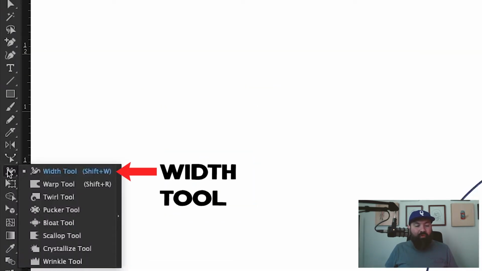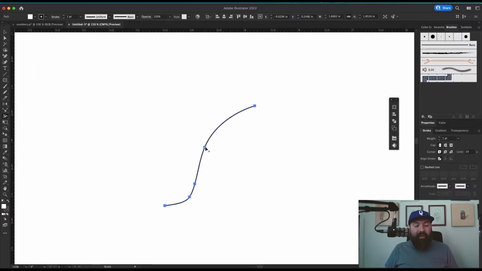Next is the stroke width tool. What this allows you to do is to select a point on a path that already exists that has a stroke on it, pull it out and create a wider width here or a thinner width here and just be able to create some variable widths in your line art.